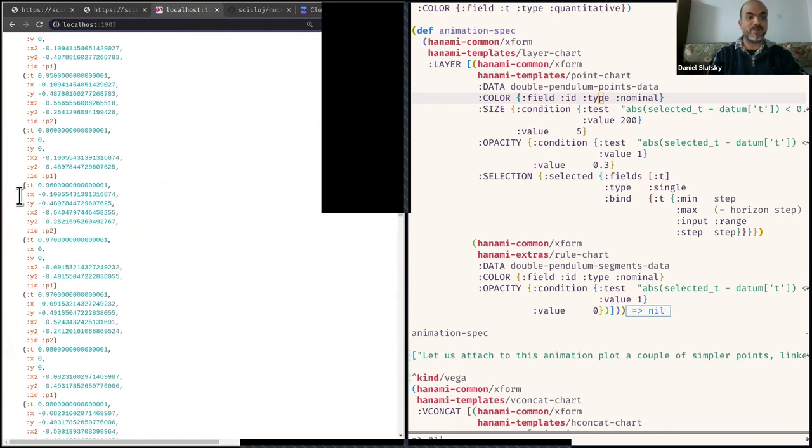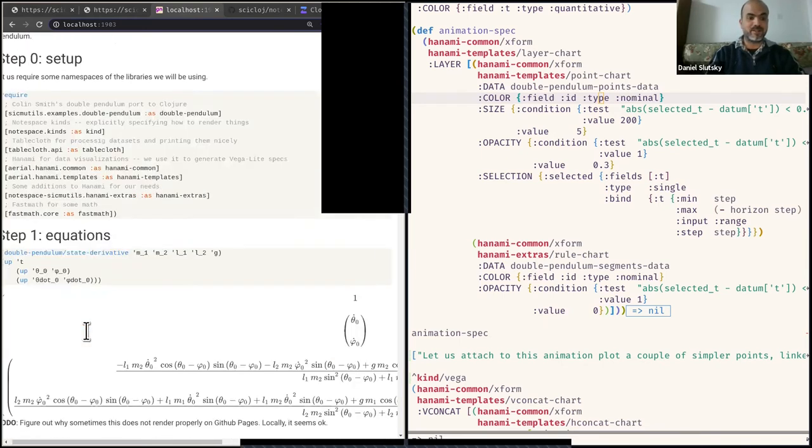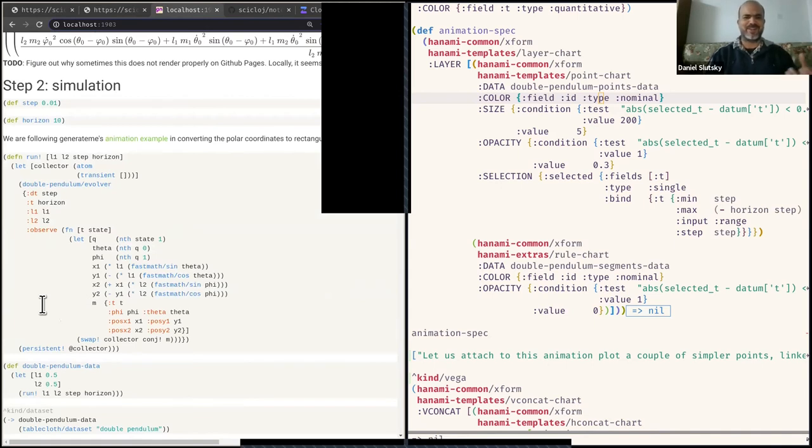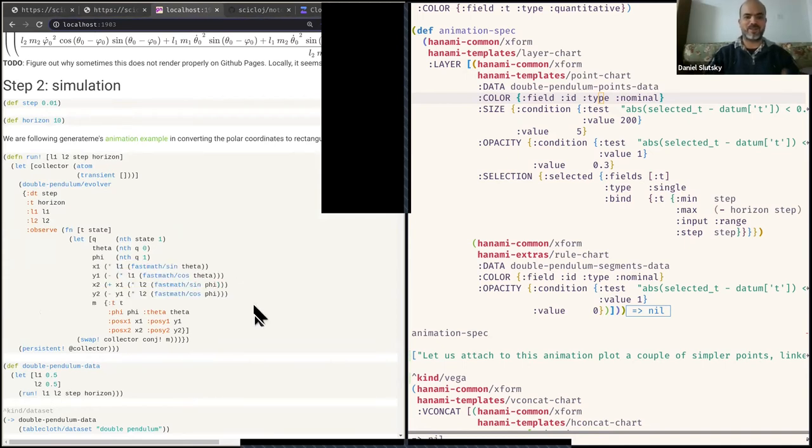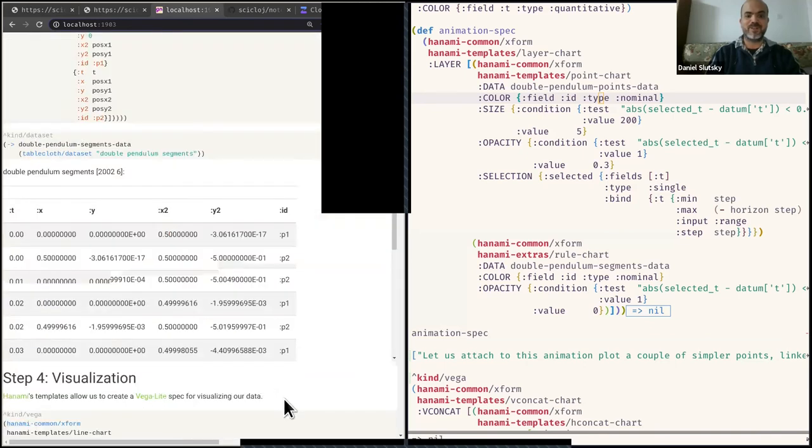Oh, right. So we have another transformed version of the same data where we have two points for each moment in time. These two points are the two ends of the segment, which is the pivot of the pendulum. They were generated by a transformation from the angles, because the physical simulation creates the angles of the pendula, and we need to transform them by some trigonometry into X and Y coordinates, like rectangular coordinates. So that is very briefly what is going on in this plot.